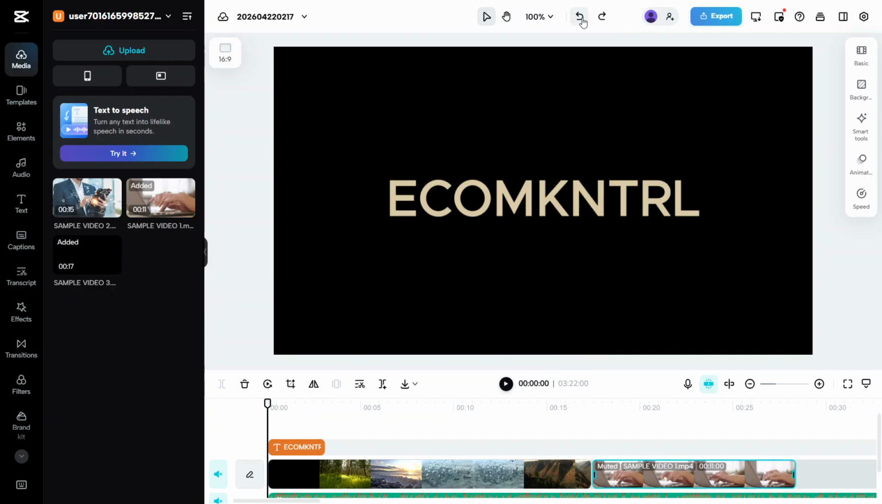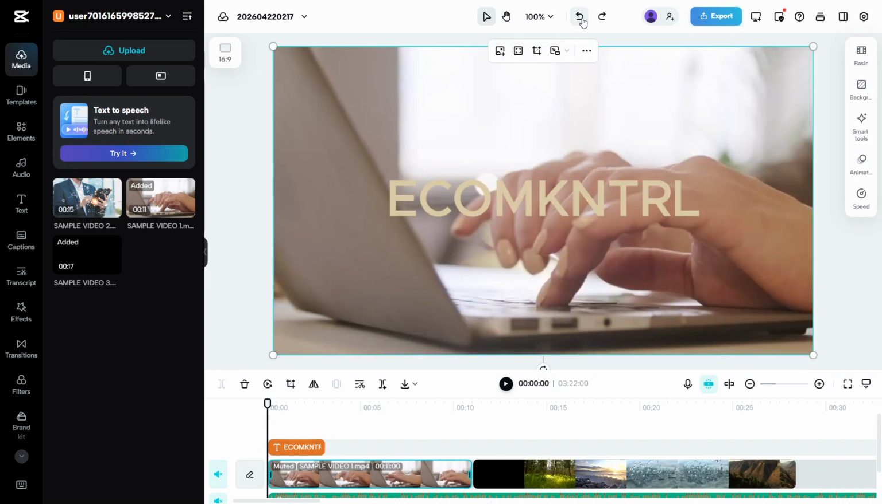Just like the shortcut, each click will take you one step back in your editing history. Click it once to undo your last move, or click it multiple times to go back several steps. This method is great if you're visually checking each change as you go, or if your other hand is on the mouse already. And that's it.